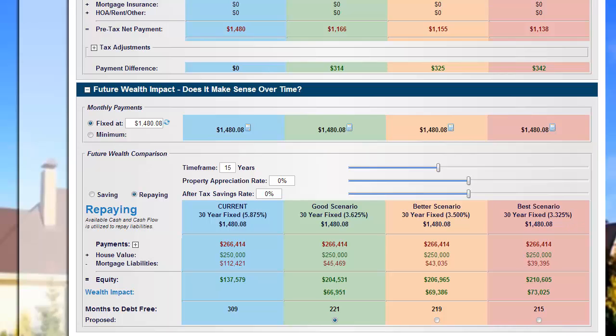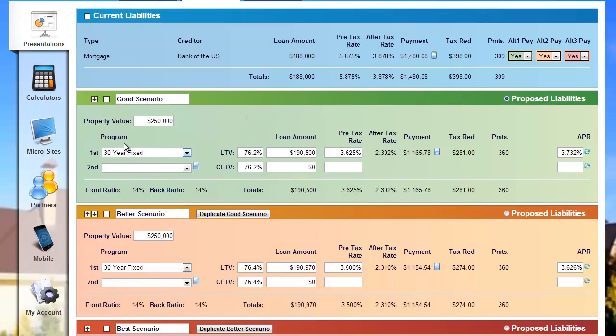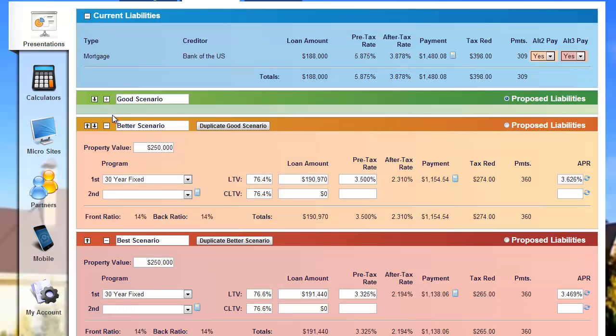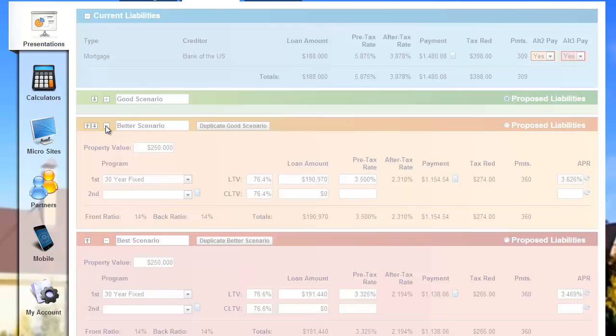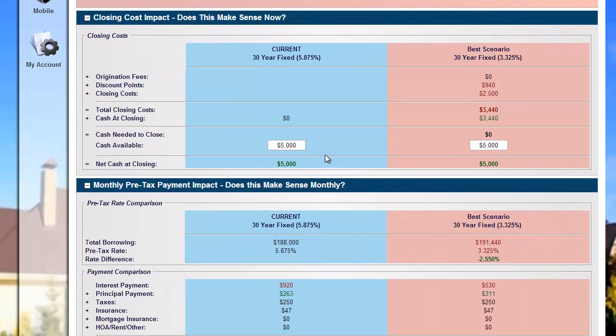So on this page, I'm able to do all of my scenarios side by side for the client. If the client says, I really like the good scenario and the better scenario, I think I just want to go with the best, notice I can simply shrink this down and say, okay, so what you're telling me is based on what you're doing today, we're going to go with the best scenario. So you can shrink it and make it really simple for the client to see on their presentation.